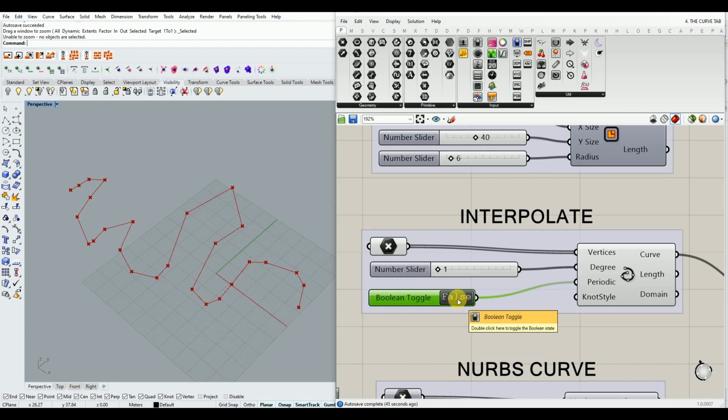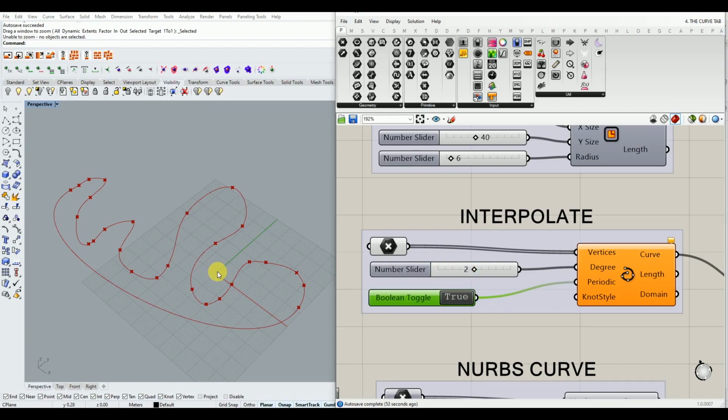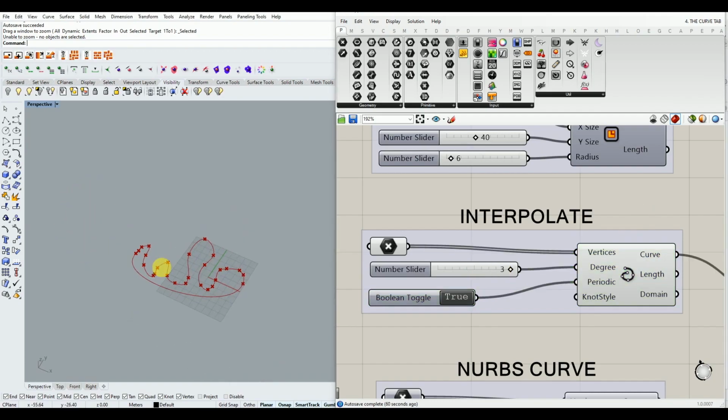If I double click and change it to true, you see how it joins the first point and the last point. And if I change the degree to 2, it creates more of a curvilinear join. And if I change the degree to 3, this is not showing me any error, and this is what I'm getting.